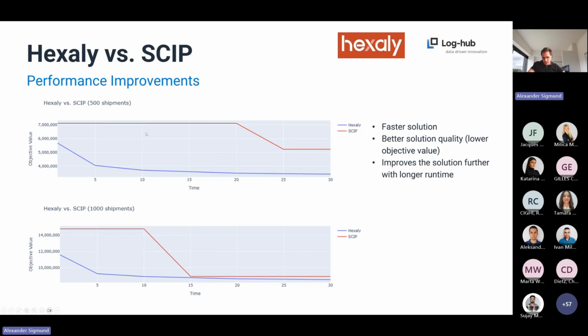As you can see, the SCIP solver, not the SCIP solver, the Hexaly solver finds in the beginning already a much better solution. And it is also faster in finding a better solution, right? For example, here the Hexaly solver, after 5 minutes, dropped already, and it is then still continuously improving. One second, let me start this laser pointer. It's then continuously improving the result.